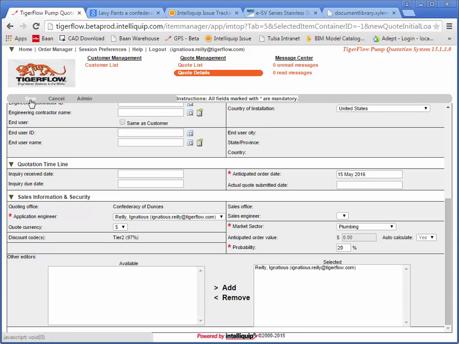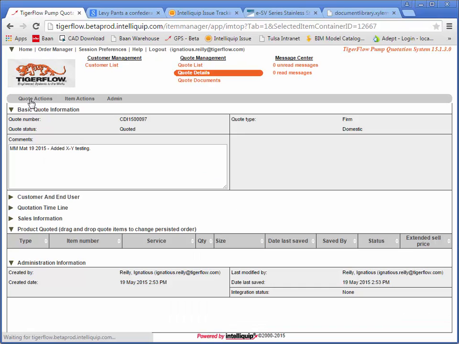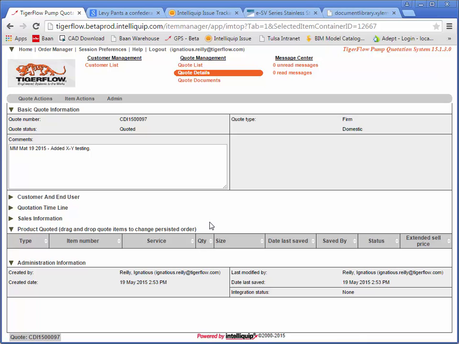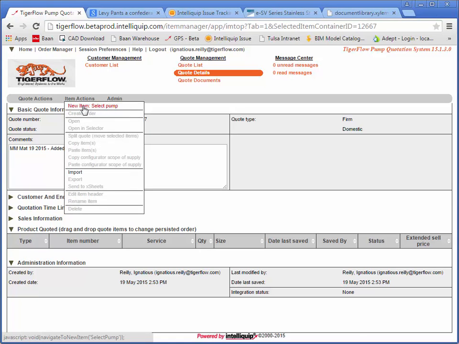And we now hit save. And the quote has been created. Configure a pump station. From our quote, we'll go up to item actions.